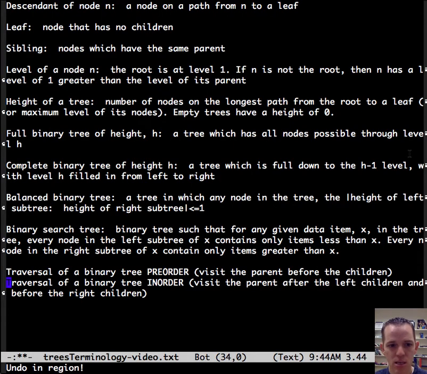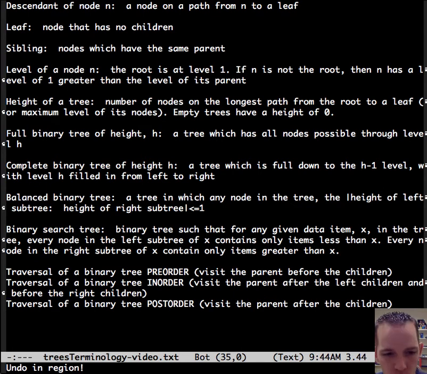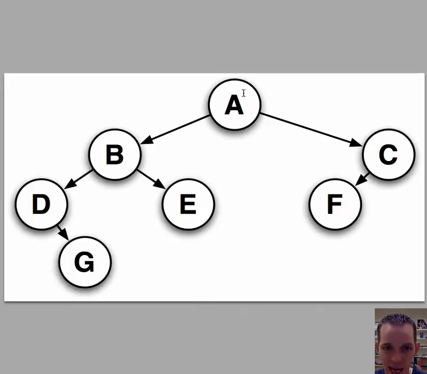And that brings us to the last traversal, which is postorder. So visit the parent after the children. Okay? Again, same tree. So we're going to visit A very last, and that's a way you can immediately detect a postorder traversal: the root node is visited very last. So we're going to visit all of a node's children, in this case A, left to right before we visit the node.